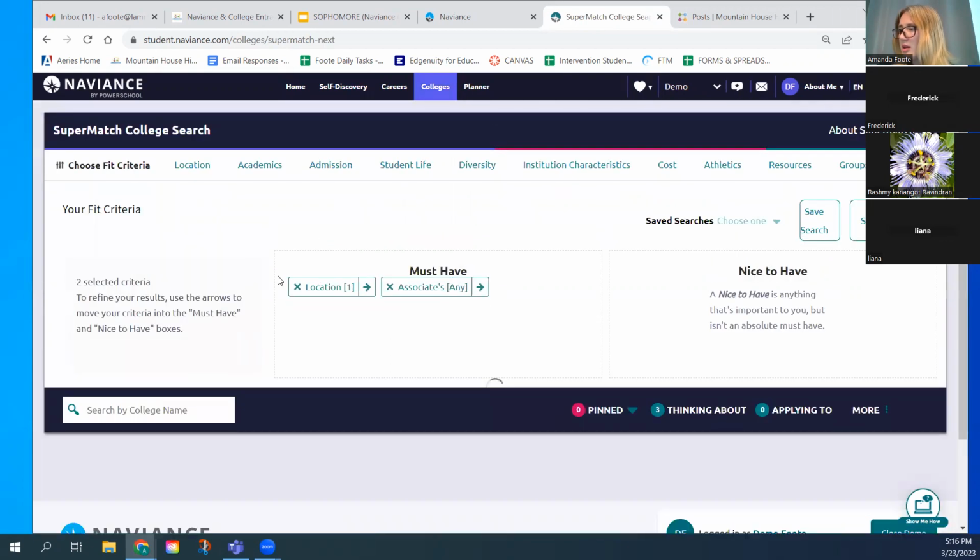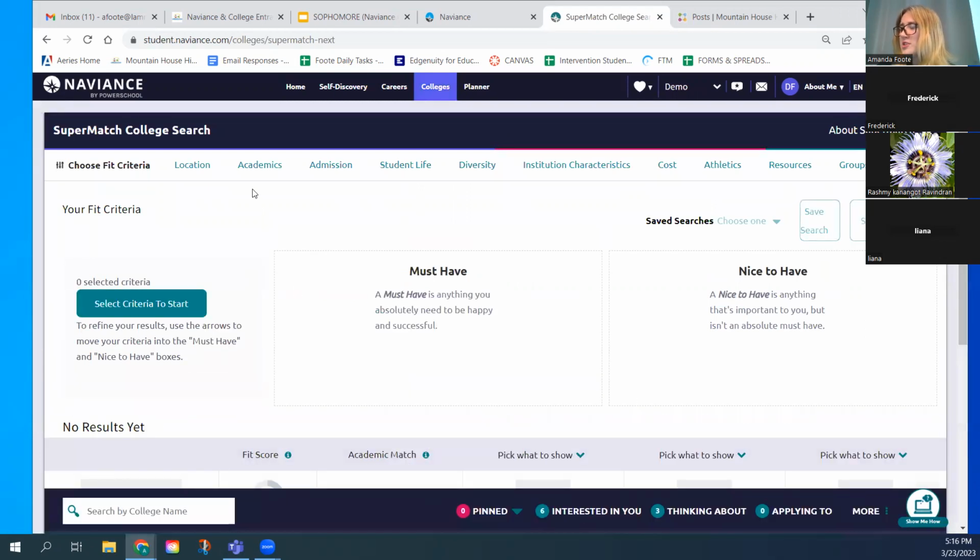It's already got a couple of my filters in here, so I'm going to remove those. When you first log in, this is what you're going to see. You're going to have all your different filters here up at the top, just like I was sharing with you from the PowerPoint. And once you start adding to the criteria, it's going to fall into either the must-have category or the nice to have category. I usually just work off of the must-have category.